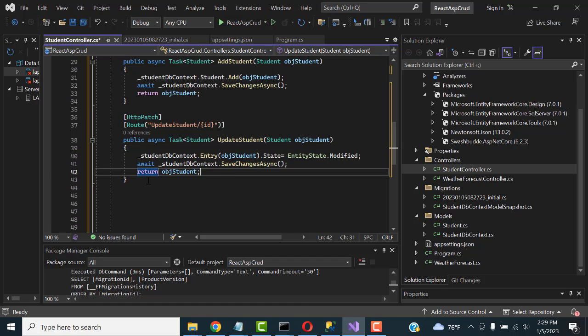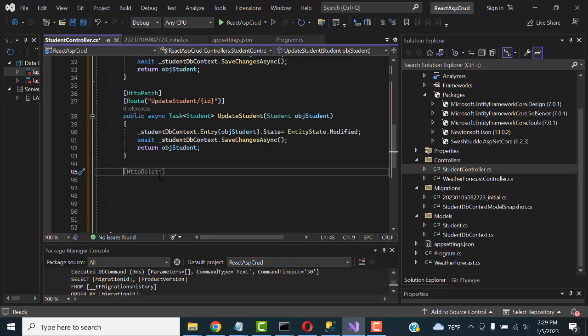Right. After that, we have another CRUD operation, which is delete record. So how to delete the record? You have to check here, it will mention HTTP delete. Press tab key on your keyboard.